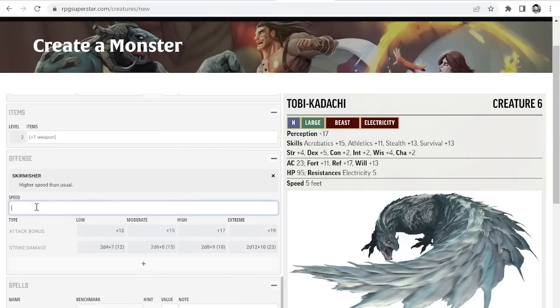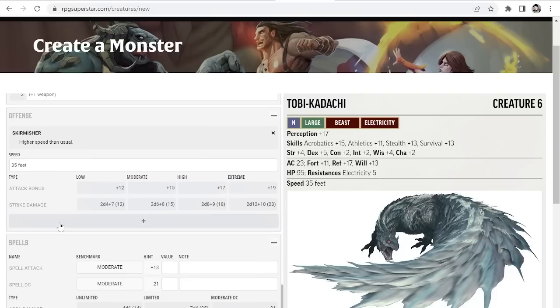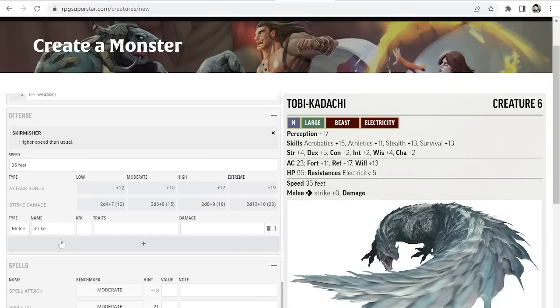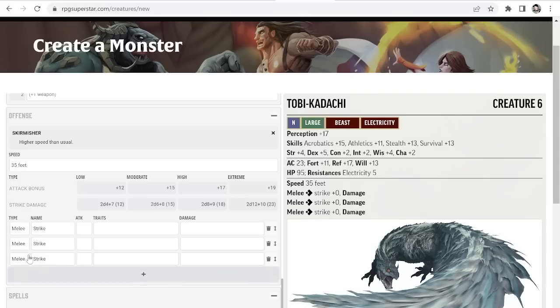Toby is fast. I don't think that it's going to be that much faster than maybe a player character. I think a wolf has like a 40-foot move speed. Let's give Toby a 35-foot move speed. I think that is totally fair. And now we get to decide its attacks. One at a time, we're going to add its attacks. I think I'm going to give it 2 different melee attacks and a ranged attack. Feel like a really good way to start this.